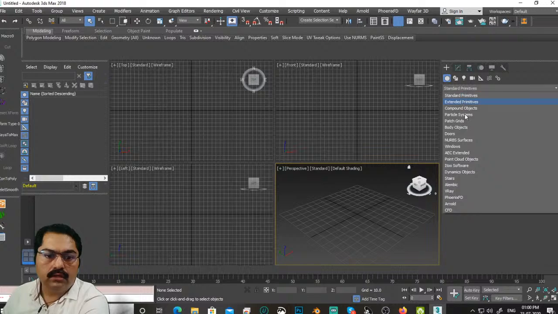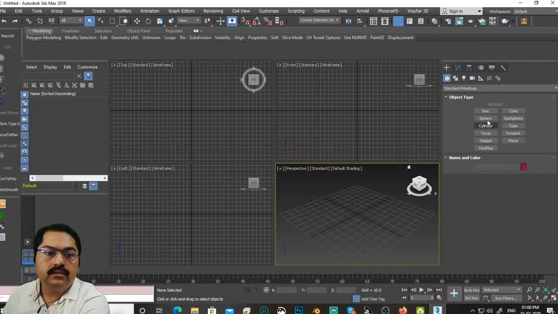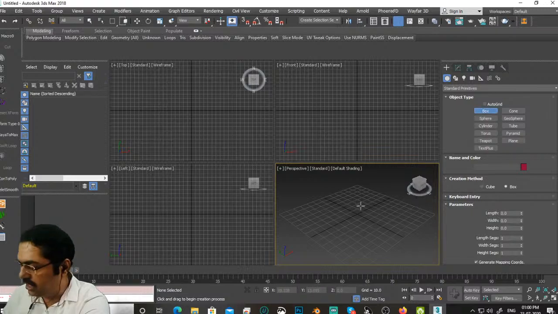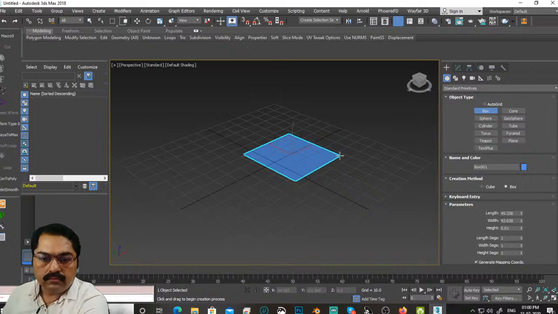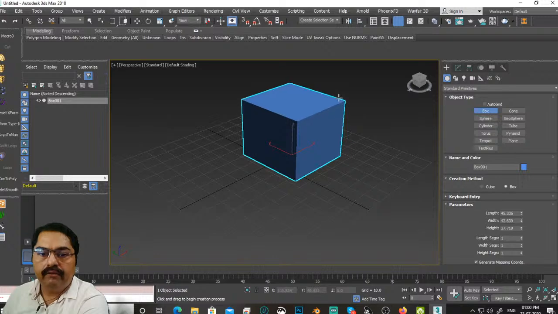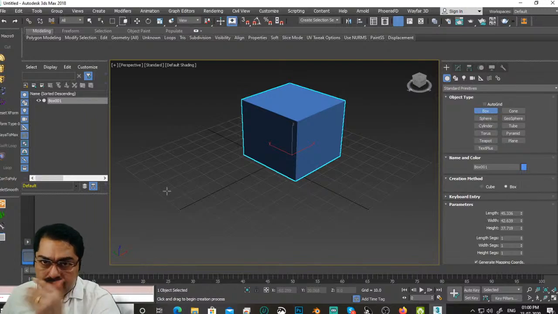There are other settings here, you can go with those later. So let's start with the standard primitives. Just go with the box first. Click on box. One minute, I will press space on this perspective. Okay. Right click, then drag, leave the button, then again drag up, click again. Understood? Sorry for that.